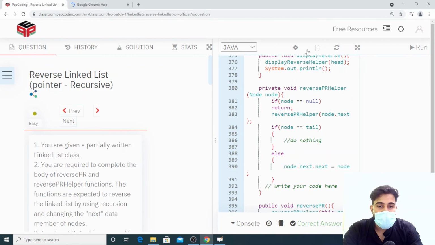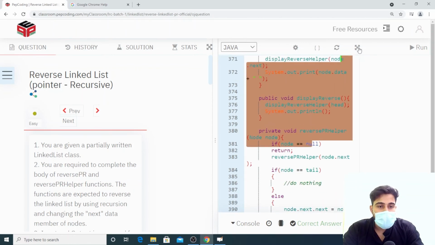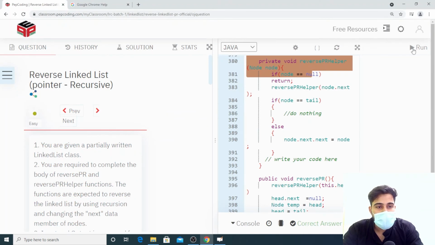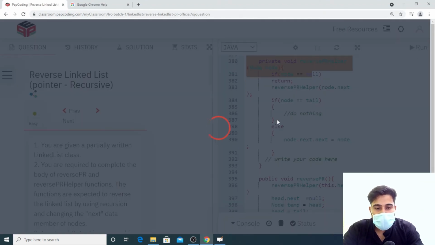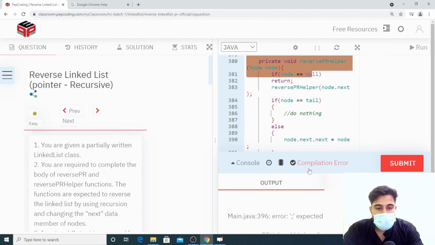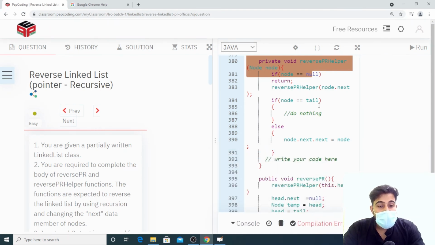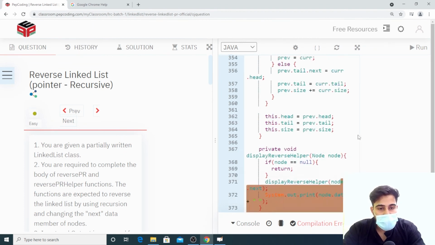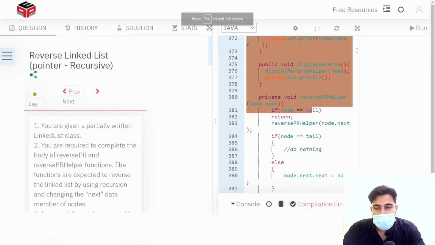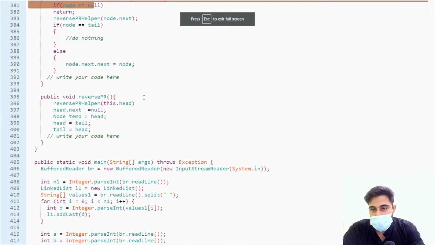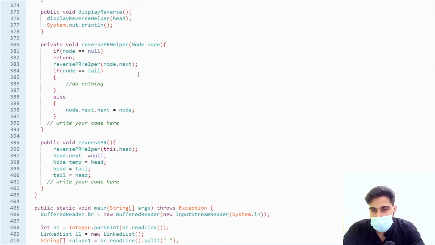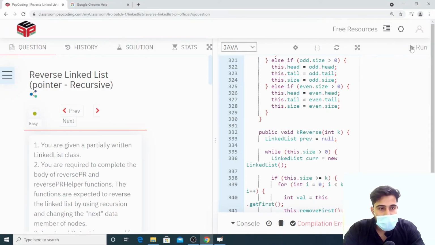Okay, let's try to run it. There is a compilation error. A semicolon is left somewhere. Let's see. Here also the semicolon is left. Here a semicolon is required, and now let's try to run it again.